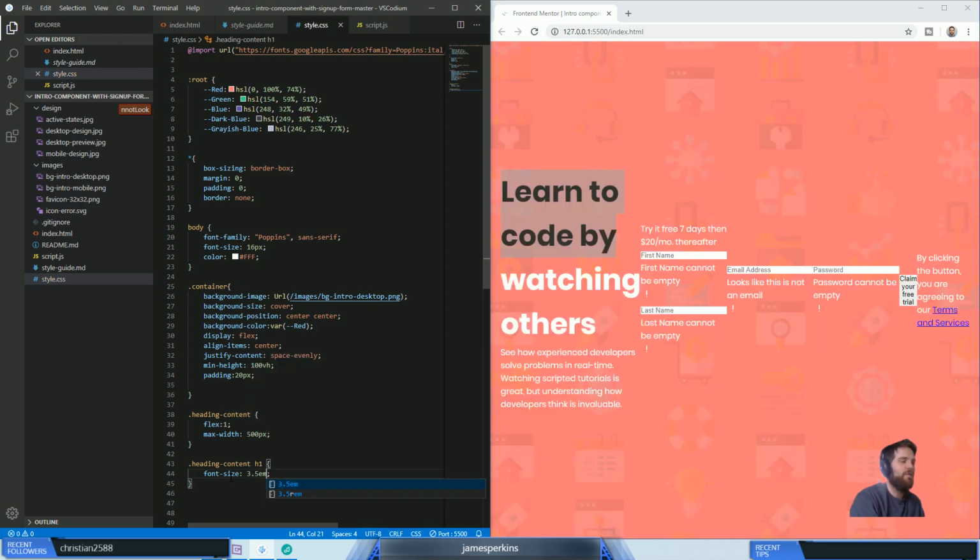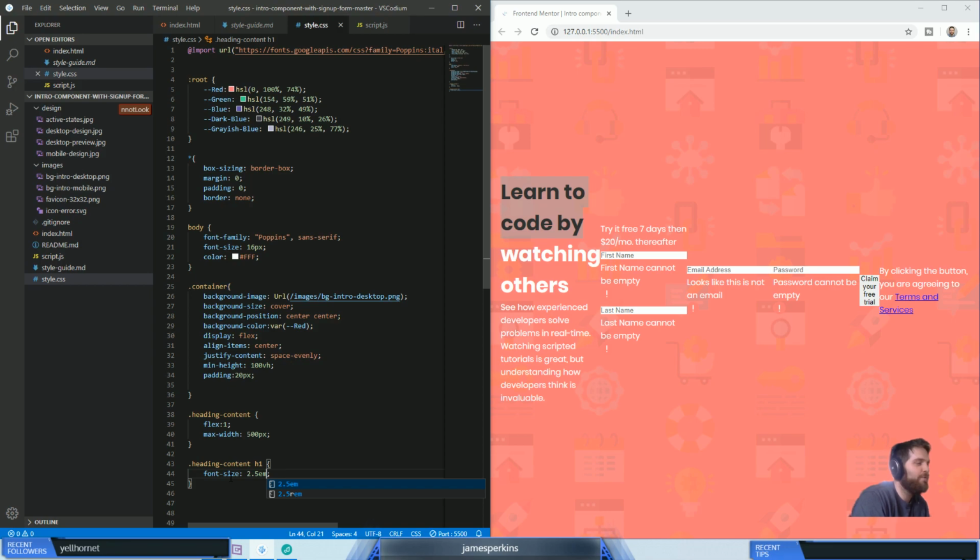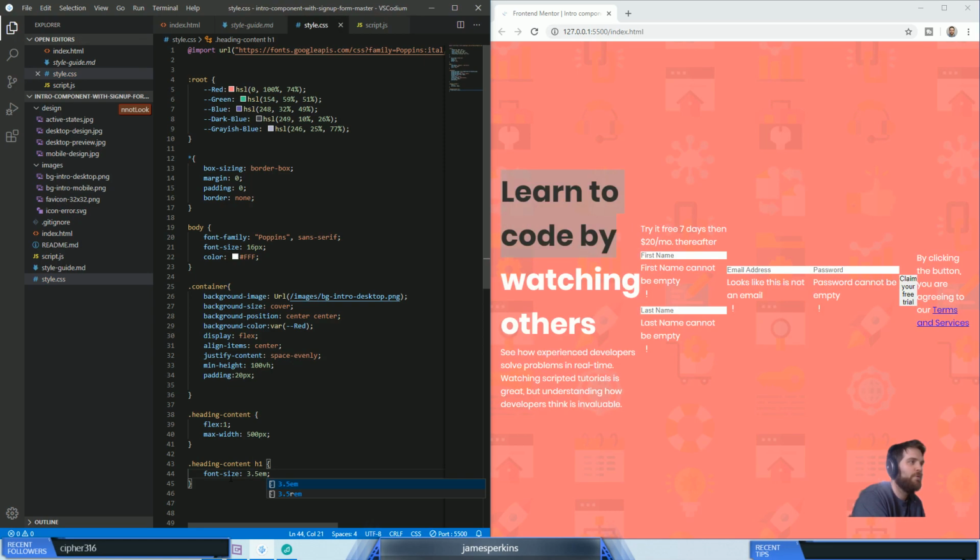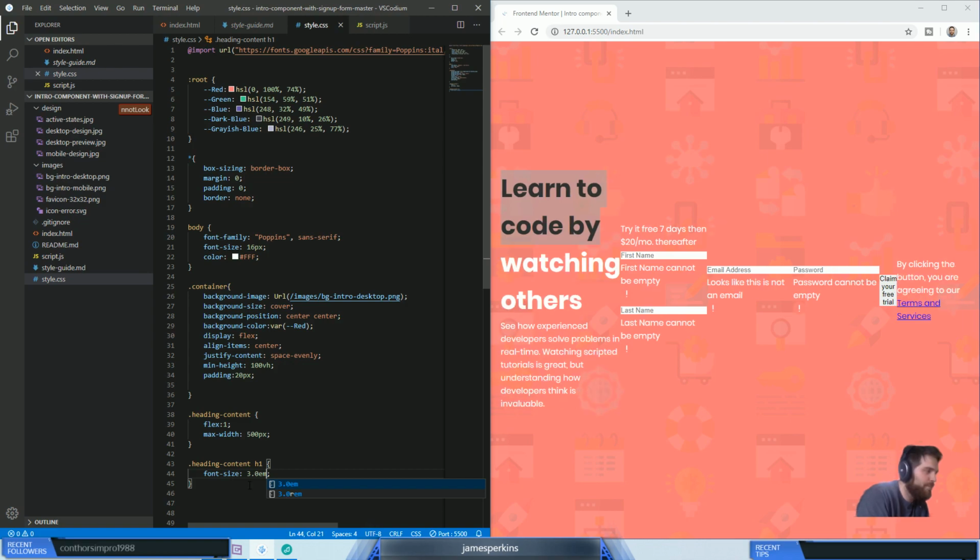Set that to 3.5 EMs. That might be too big. That's definitely too big. Well, I found out afterwards. No, that's not going to be enough. There we go. Something like that. 3 EMs. What I found out afterwards was that I did like it.